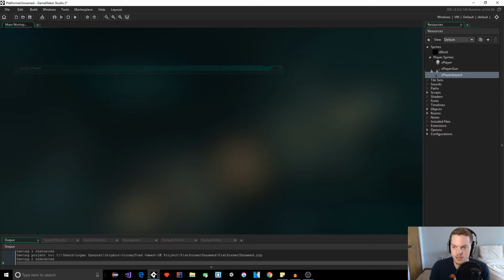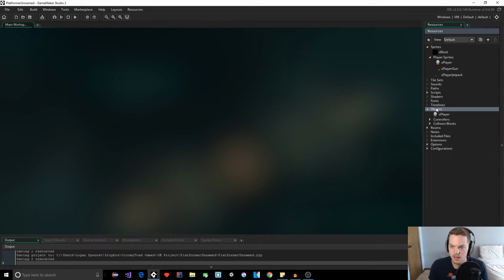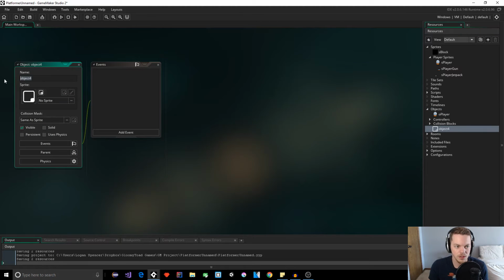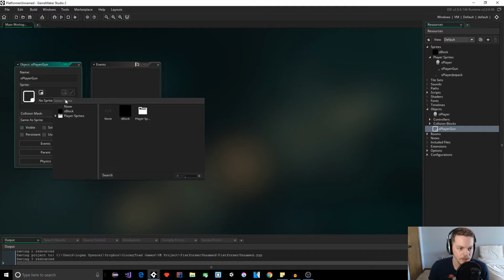So the first thing we're going to do is create our gun object. So let's go down to objects, and I'm going to delete this. Let's create an object called player gun. And let's set the sprite to our gun sprite.